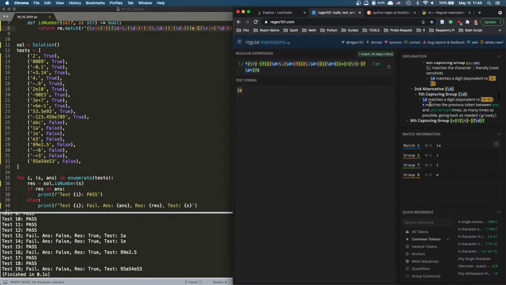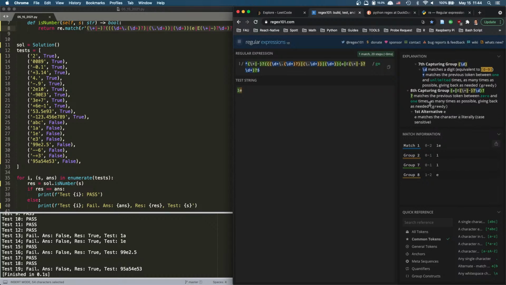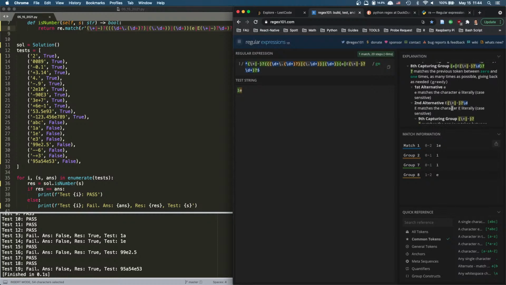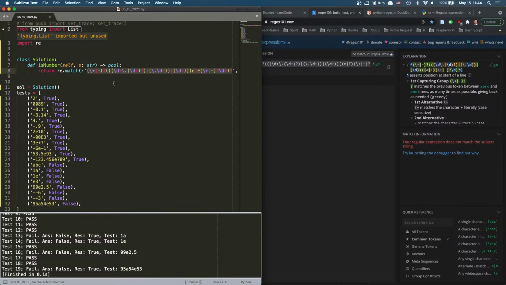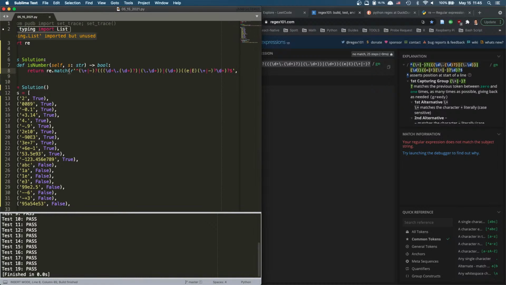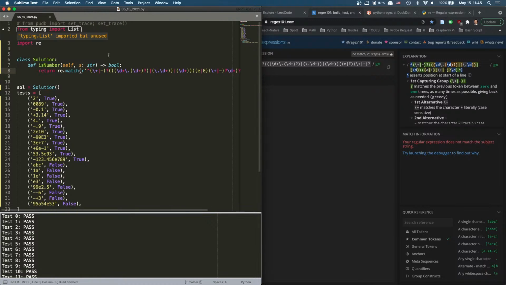Second alternative. 8th capture group matches the previous token 0 and 1 time. So we match 1 time. Yeah. And I can match lowercase e or uppercase E. Oh, I think we need parentheses. We need to set its matching. There we go. Now we're not matching. Okay, let's change that into this. Now we pass everything.